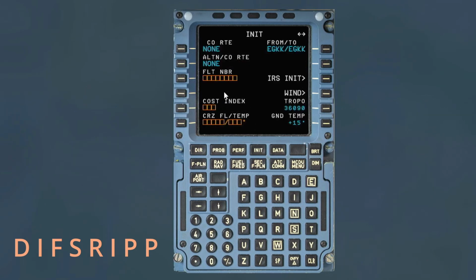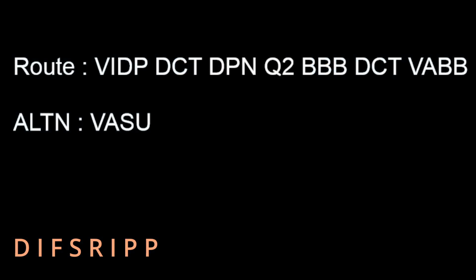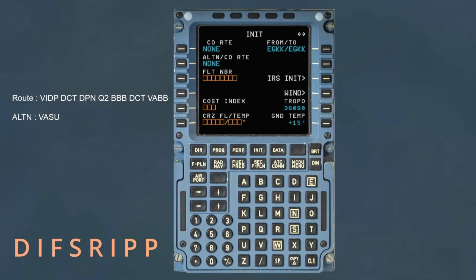It's DIFFS-RIP, so the next page is the INIT page. In the INIT page we put the from and to, so that it will be based on our route. I'll just show us our route for today. This will be our route for today, which is VIDP to VABB, a flight from Delhi to Mumbai. We'll be setting up the FMGC based on this route. So here is our route.